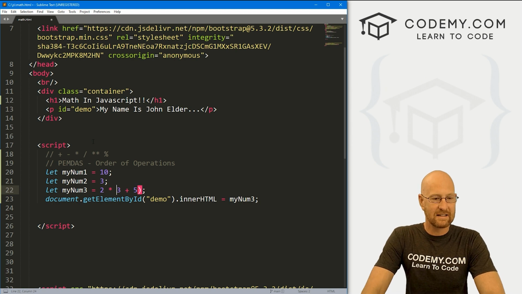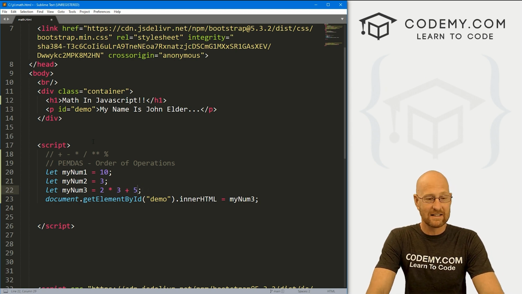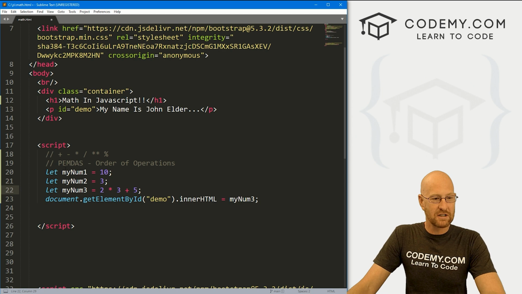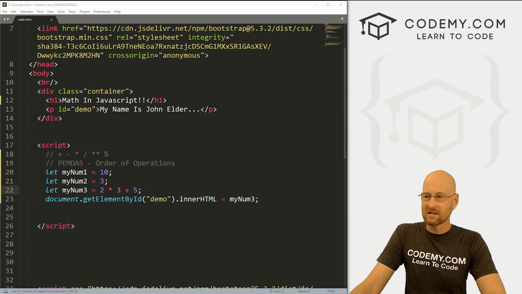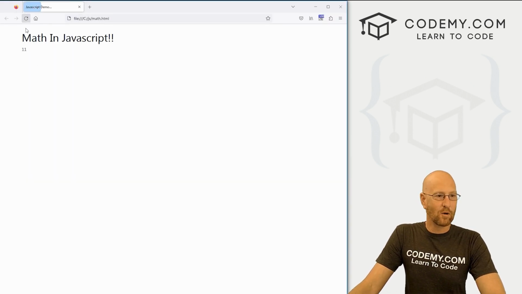So for instance, if we take this out, what's it going to be? Is it still going to be 16? Well, now the order of operations is PEM. The first one we see is multiplication. So it's going to be 2 times 3 is 6 plus 5 is 11. So if we save this and hit reload, it's not going to be 16 anymore. It's going to be 11.